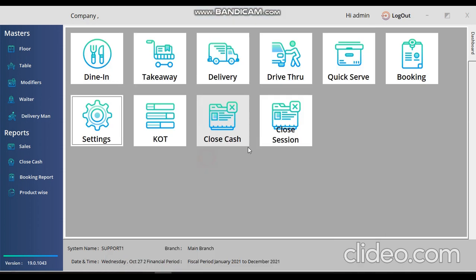So this is how you can use RMS, and these are the features that we have right now in the restaurant management system.